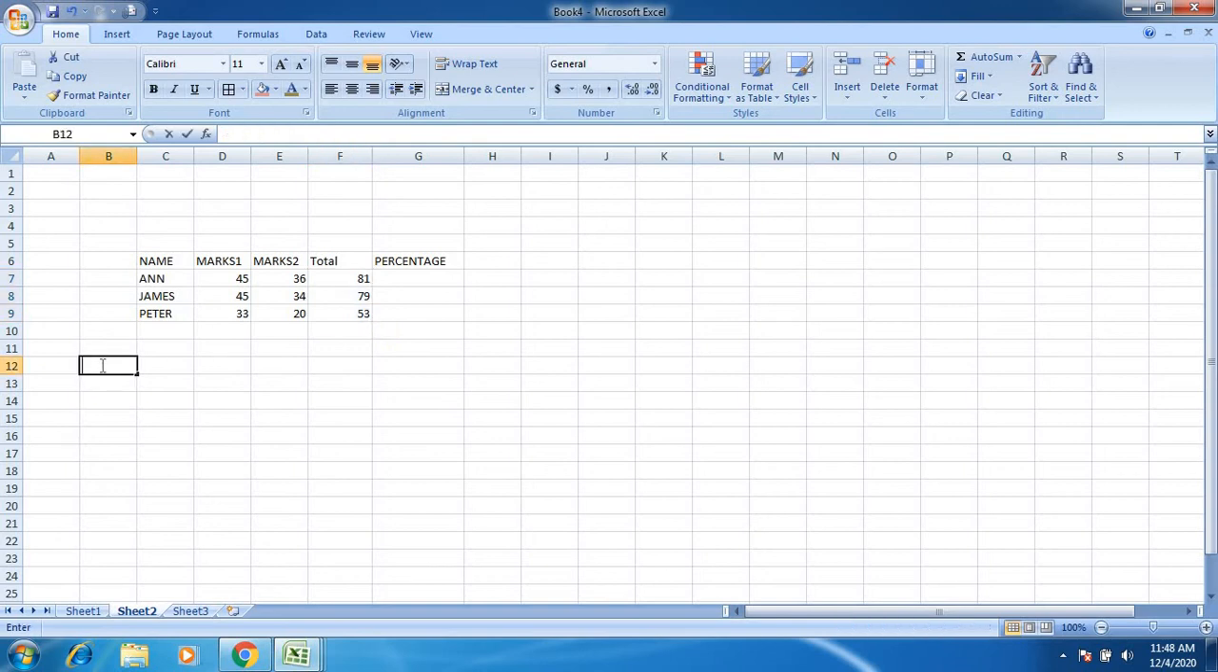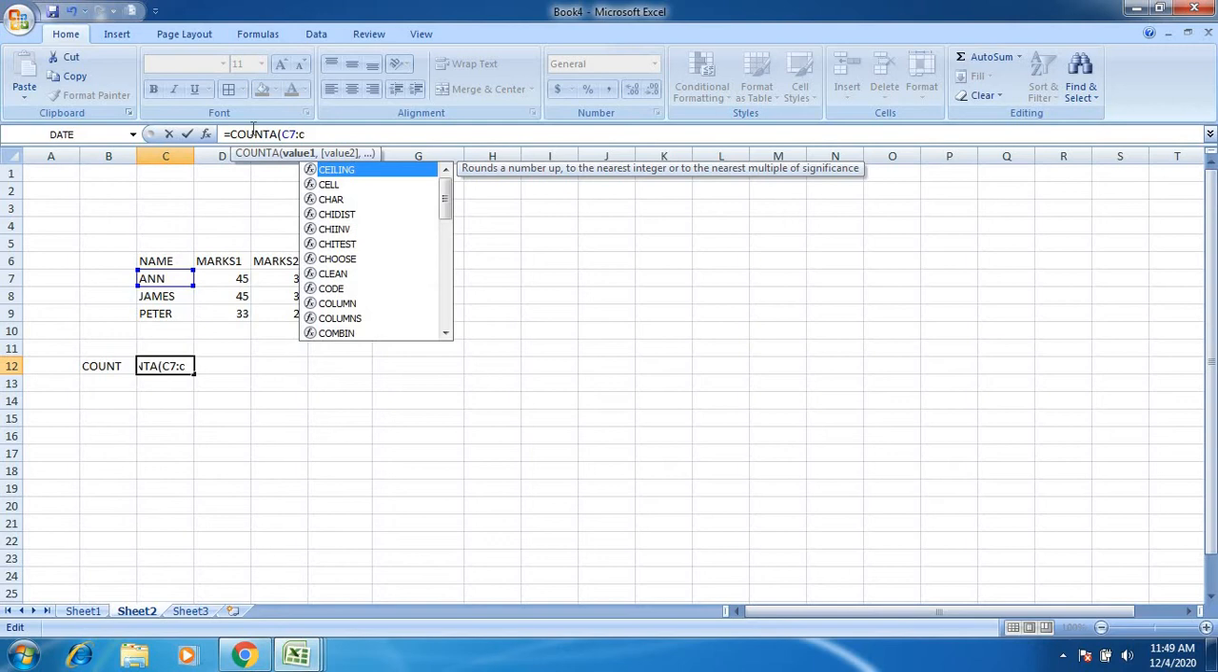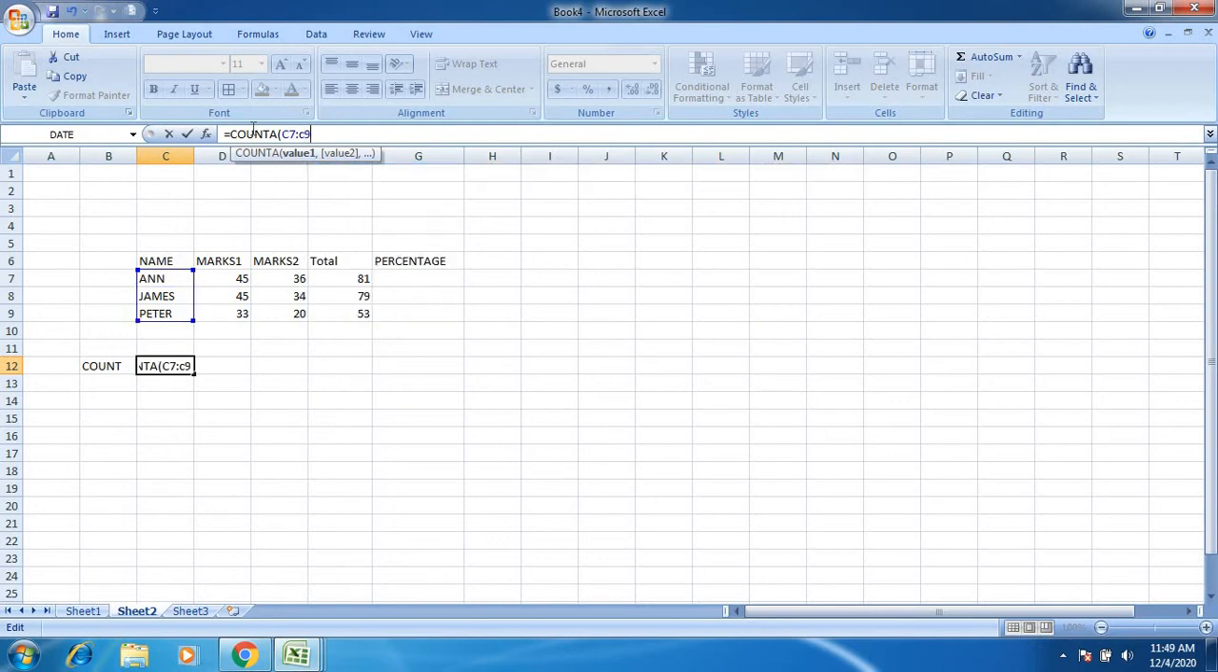Now I want to find the count of the students. How to find the count of the students? Again the equal to sign, count. Make use of COUNTA, which will count even alphabetic data. Now it is C7, the starting cell, to the ending cell, C9. So 3 students are there.